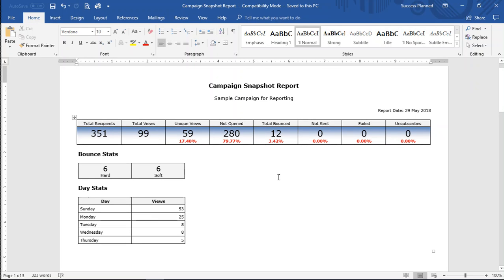It gives you the same kind of information what you saw on BitFaster Live, but this is a little more detailed, let's say. So you get to see that 59 people have seen, which is 17.4% of the people. These are not opened. Now you cannot actually say that 79.77% didn't see the email. It just means that some of these people might have seen it, but they have not enabled the images.